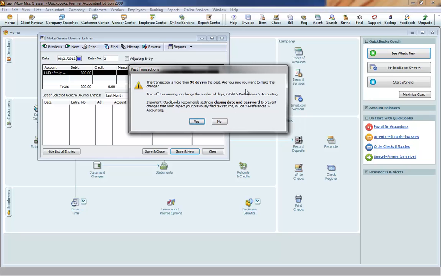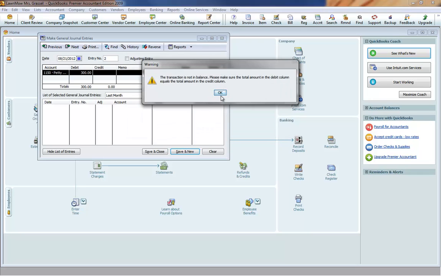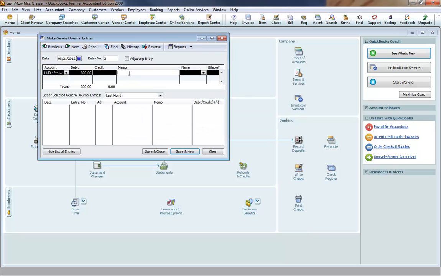Now, you are going to get this message. This transaction is more than 90 days in the past. Are you sure you want to make this change? To turn off this warning or change the number of days, you can go under Edit, Preferences, Accounting. And it says important. QuickBooks recommends setting a closing date and password to prevent changes that impact your previously filed tax returns, so you don't go back and change something from 3 years ago that you've already filed your taxes on. All I need to do is click yes, that I want to say that this happened more than 90 days in the past. Okay. So I need to put in my source document of C-110.